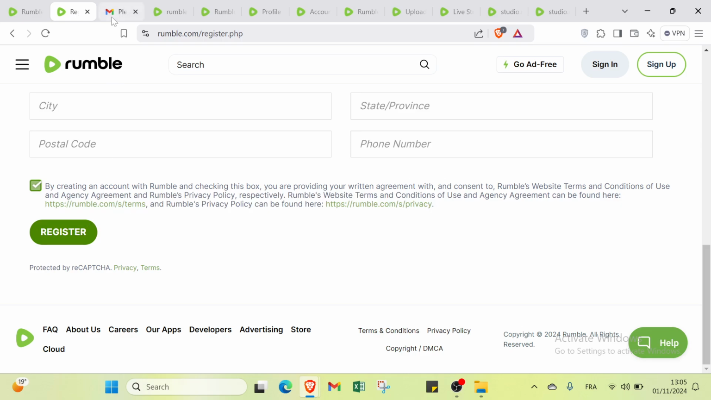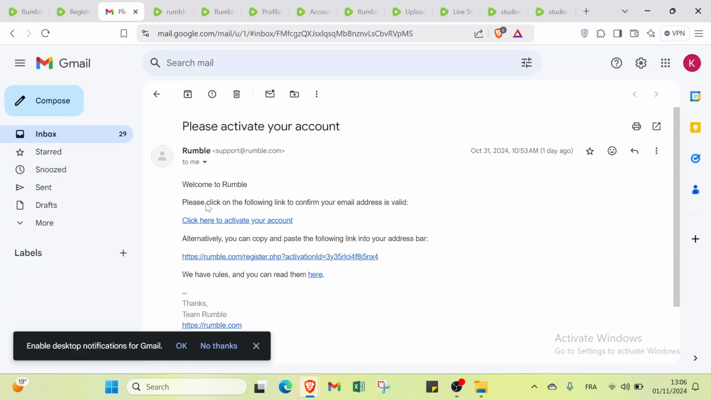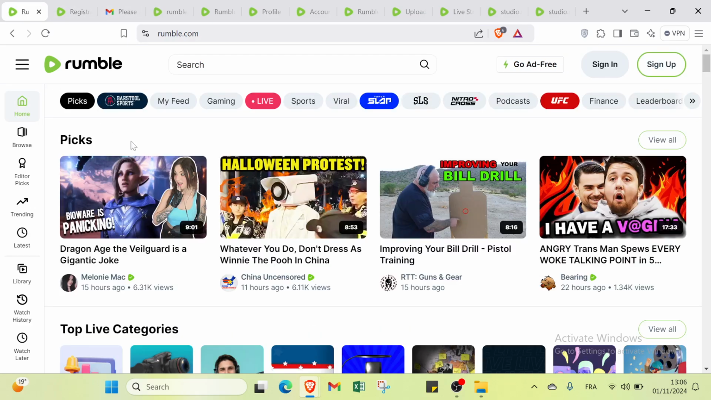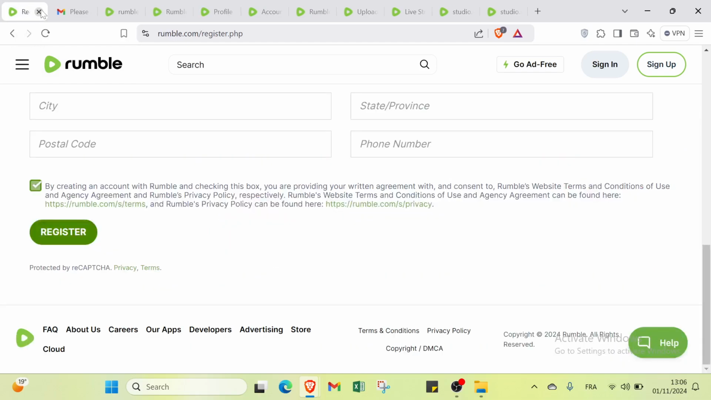Then once you click on register, you just have to go to Gmail and you'll find one email received from Rumble. Alright, so you just have to click here to activate your account, or you can copy this link and paste it into your address bar, and then you'll find that your email has already been verified. Alright, so right now you just have to come back to the home page and click on sign in, write your email address and your password, and then you get started with Rumble.